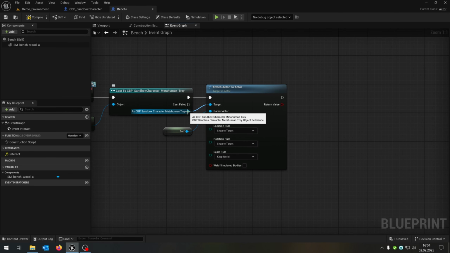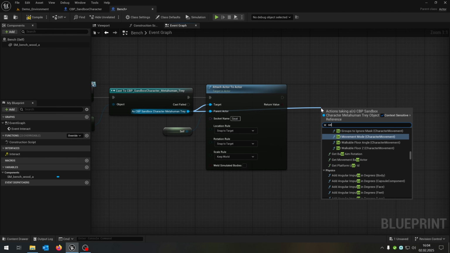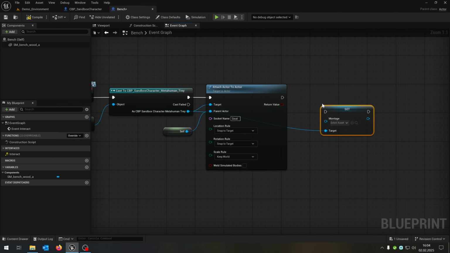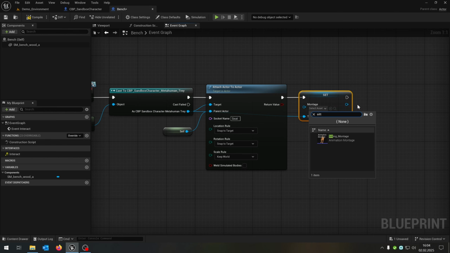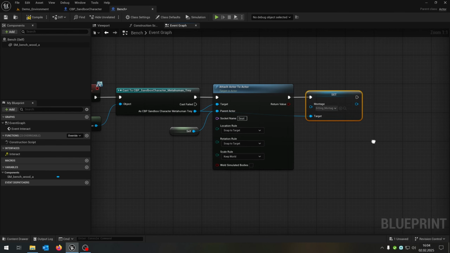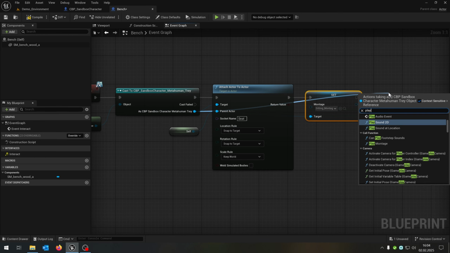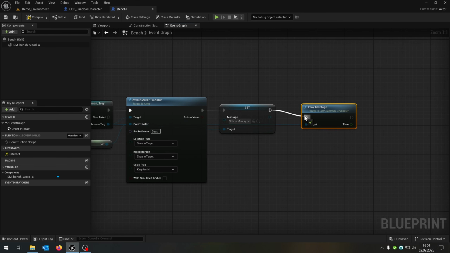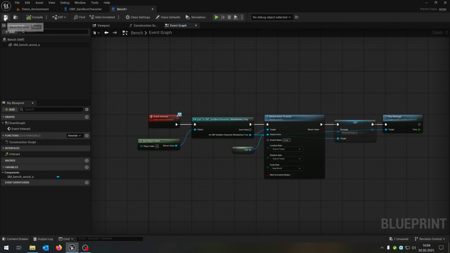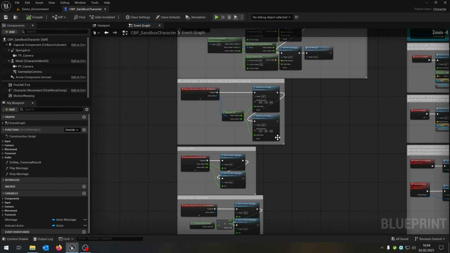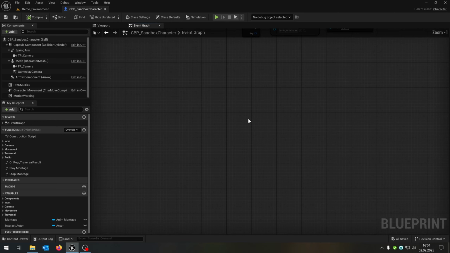Then we go again from our character. Want to set the montage variable, in this case to sitting. And at the end, again from our character, play the montage. Compile and save this. So we are done here. We can close this one. The last part is we need to interact with this bench here.